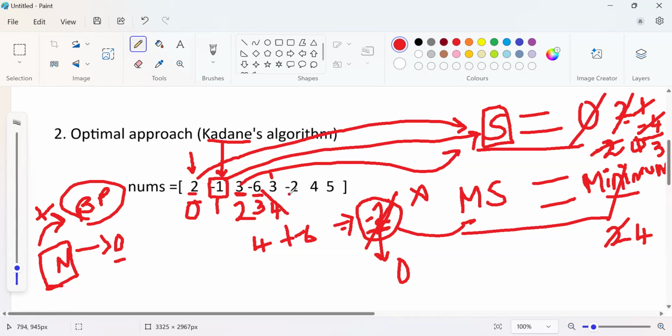Now I'll go to the next index. What is the value at the next index? -2. 3 plus -2, what will it become? It will become 1. So which one is bigger, guys? 1 or 4? 4 is the bigger one.